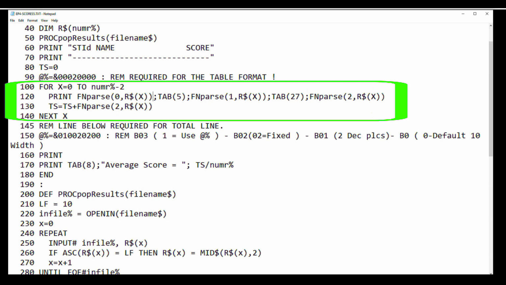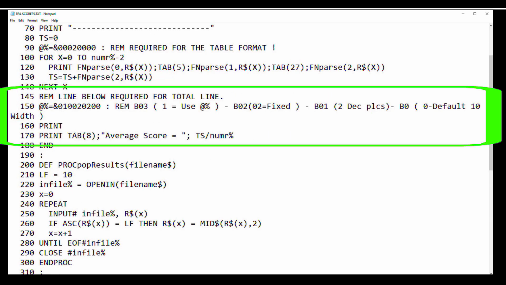We're printing the fields in the right place, and we're also adding to the total score. And when we get to this point, what we want to do is print the total line. And so here is now the formatter. So this is where this all comes in useful. We've got 2 for the fixed format and 2 digits.